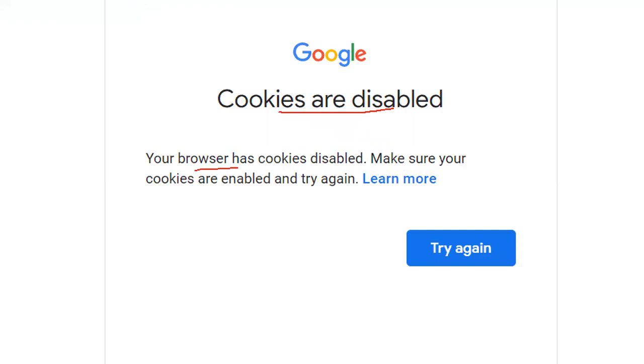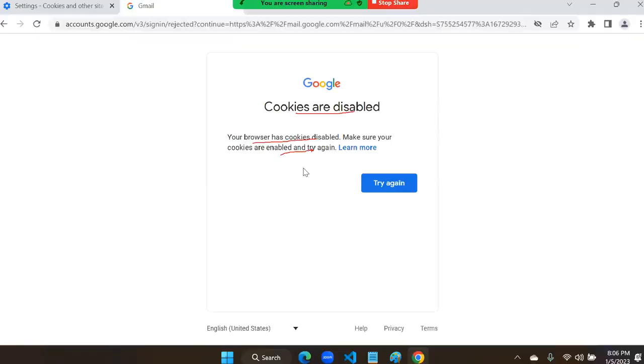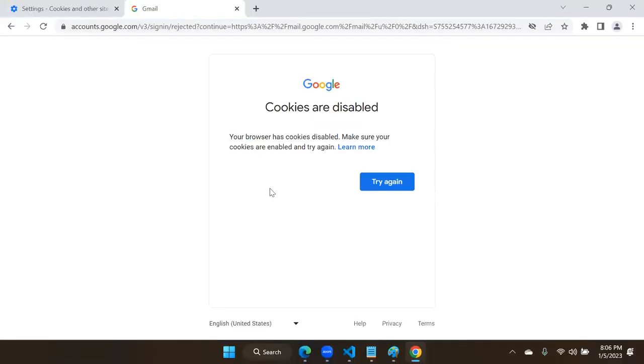So if your browser has cookies disabled, make sure that they are enabled. Why? Because it can't maintain your data, then this will never work. If you ask what is the alternative, there is no alternative. Enable cookies, then only Gmail will work. You have to use a browser where cookies are enabled.